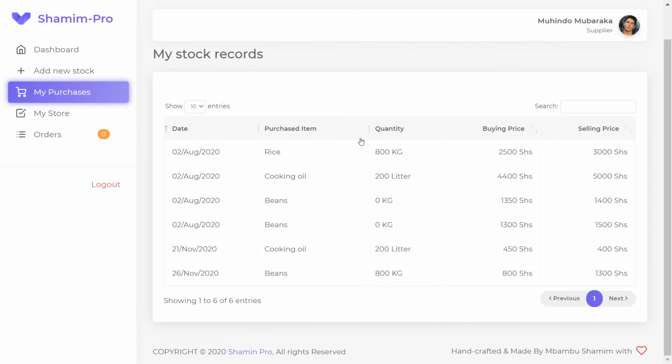Here it will be my stock records. Everything that I add will be shown here. As you can see, the last stock that I've just added is beans, and if you go to the bottom here, you can see the beans. Every stock that I add will be shown here as my stock record as a supplier. It's supposed to be stock record, but I put purchases, but it's all the same, I think.